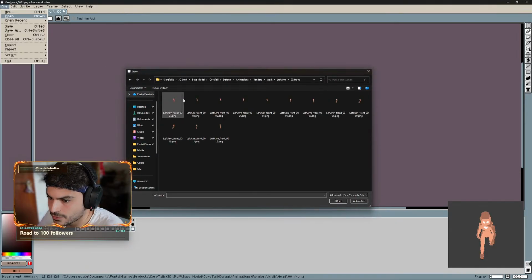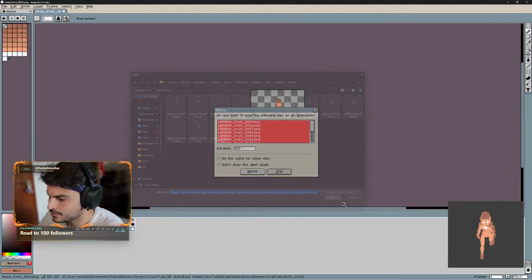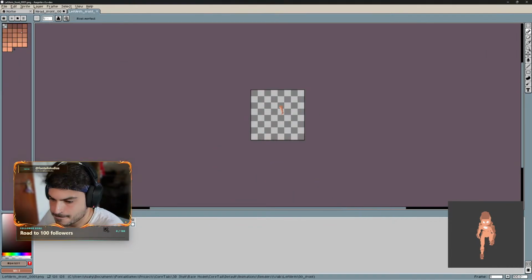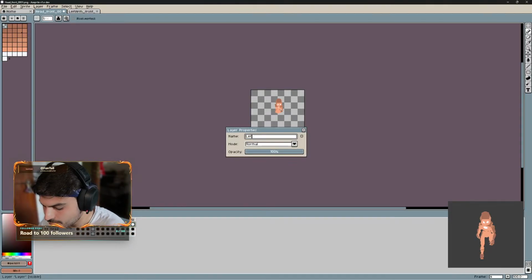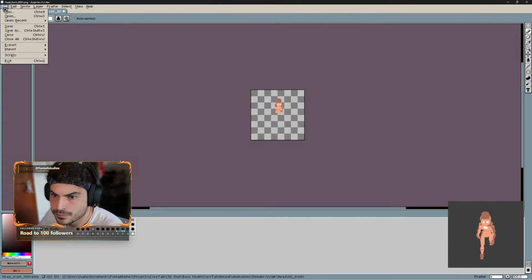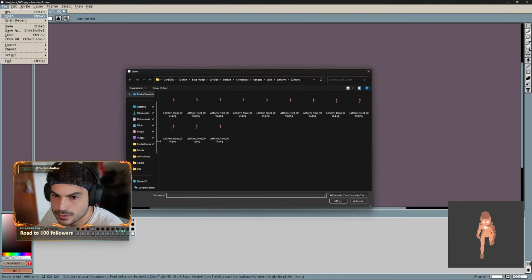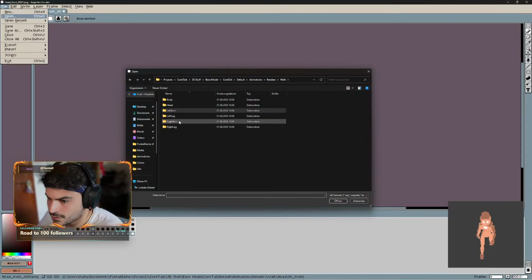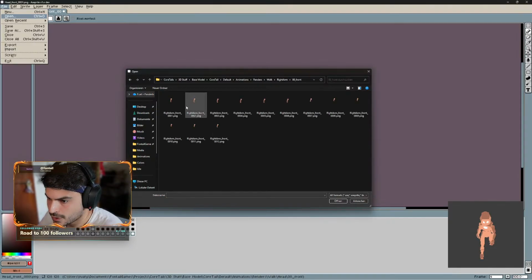Let's do left arm. Copy that. Like this. Let's do right arm next.